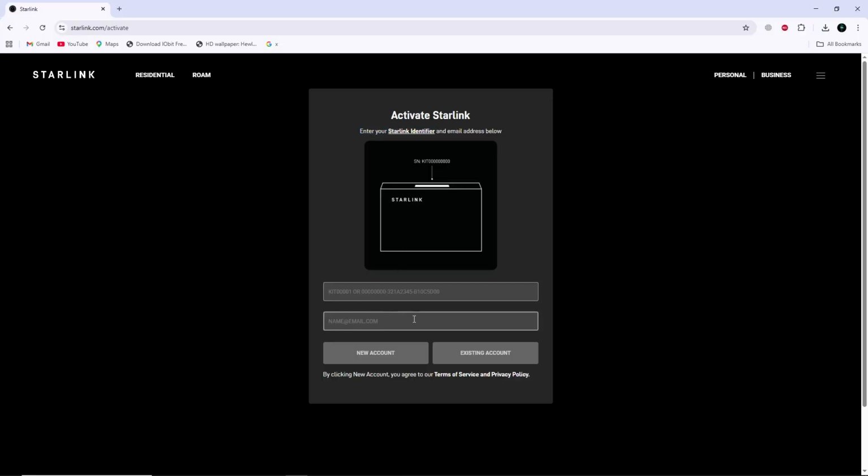You will now see a field where you need to enter your email address. Type in a valid email address that you can access. After entering your email, you will be asked to choose between using an existing account or creating a new account. If you already have a Starlink account, select the existing account option and sign in. If you are new, choose the option to create a new account and follow the instructions to set it up.